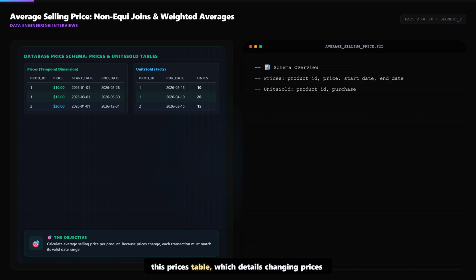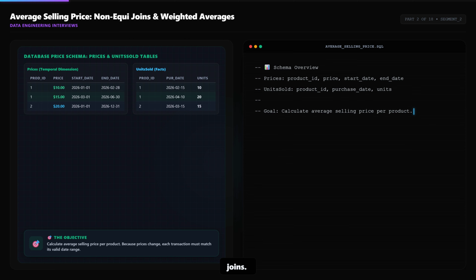Consider this prices table, which details changing prices for each product over time, and this units sold table, which tracks transactional sales. Our goal is to calculate the average selling price for each product. It sounds like a basic lookup, but calculating a true volume-weighted average across active dates is a classic technical screen filter. Let me show you the trap, the cognitive failure, and how to write production-grade range joins.